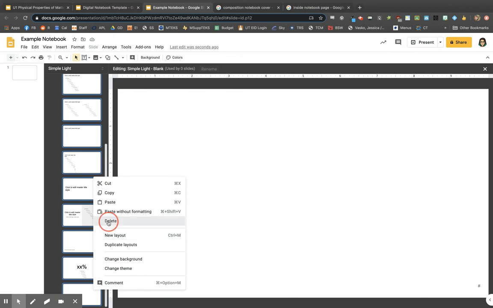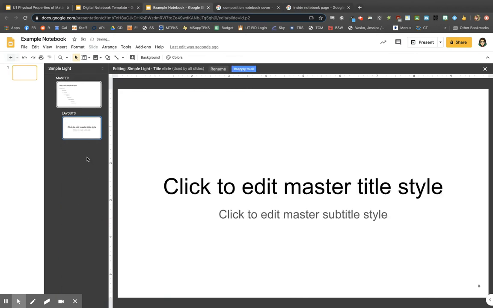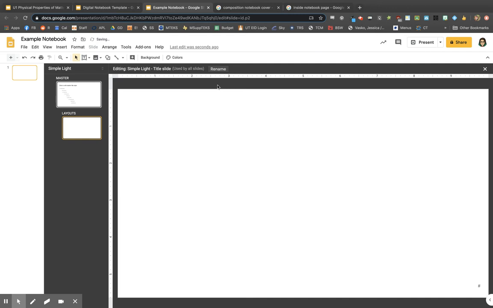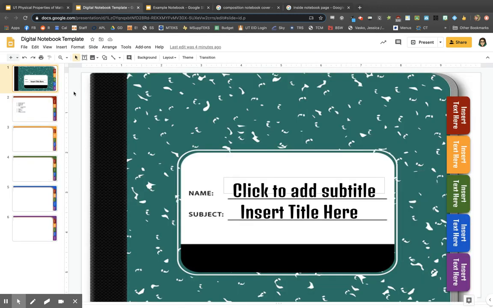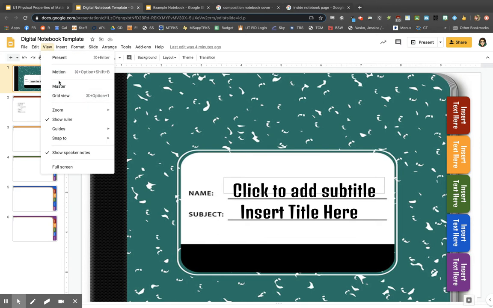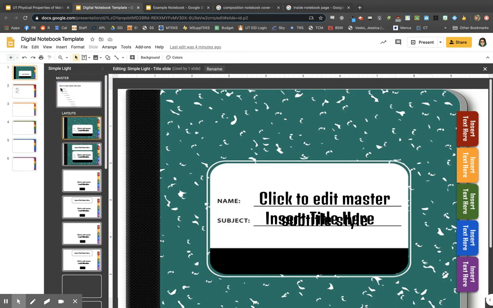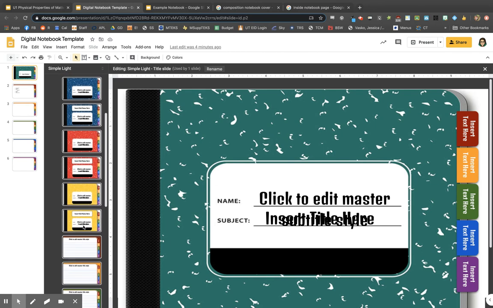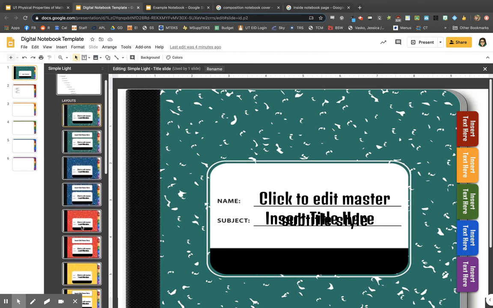The other thing that you can do is you can create lots of different layouts. So then it's really easy to just add a new page when the layout's already been created. So I'm going to start with the cover layout. So you can see in my example, I have a green composition notebook. And then also in this template, I have a blue, red, and yellow notebook as well, depending on what color you want for your cover.